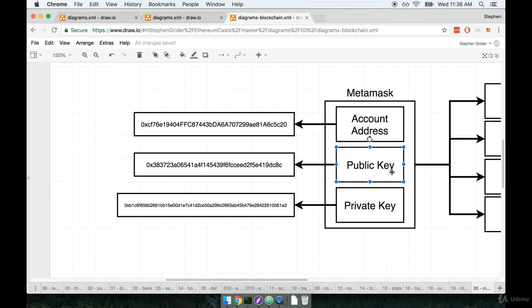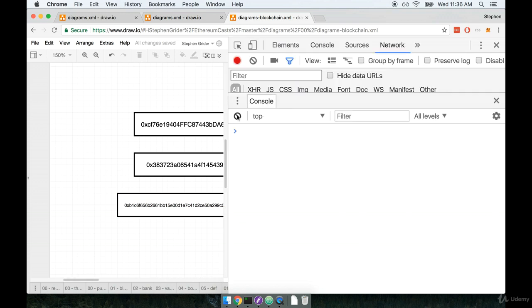The account address, public key, and private key are all stored as hexadecimal numbers. So I have examples of an account address, a public key, and a private key off to the left-hand side here. Again, these are hexadecimal numbers. I can take this number right here, and if I wanted to, I could open up my Chrome console and paste it in. Whenever we enter a hexadecimal number into the JavaScript console, it'll automatically be converted to a base 10 number and returned back to us.